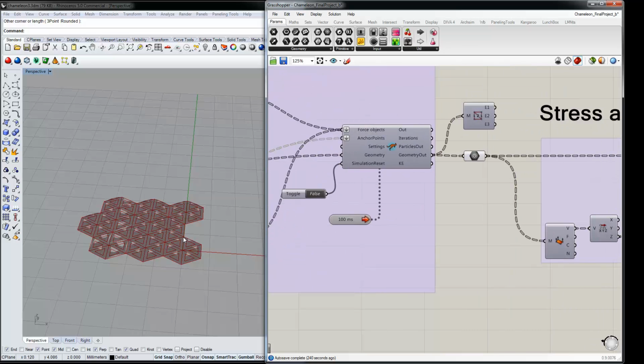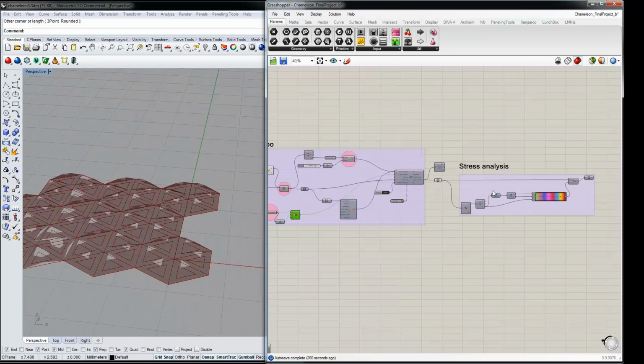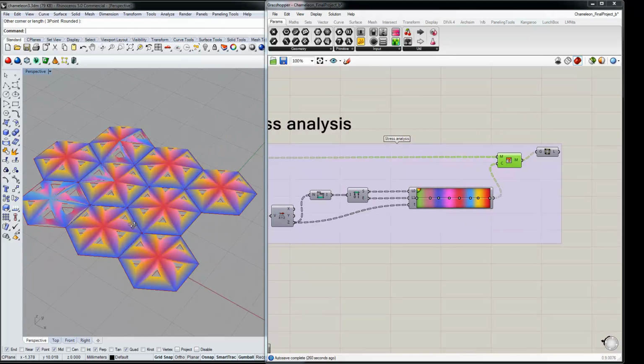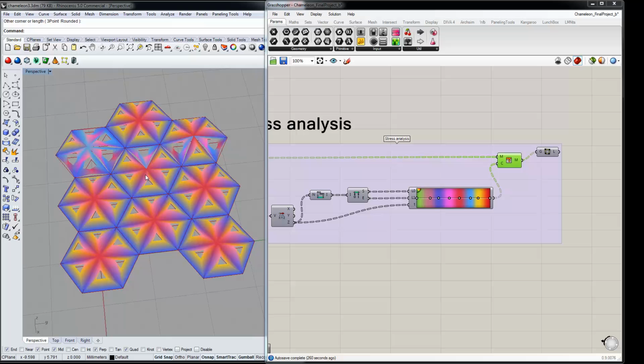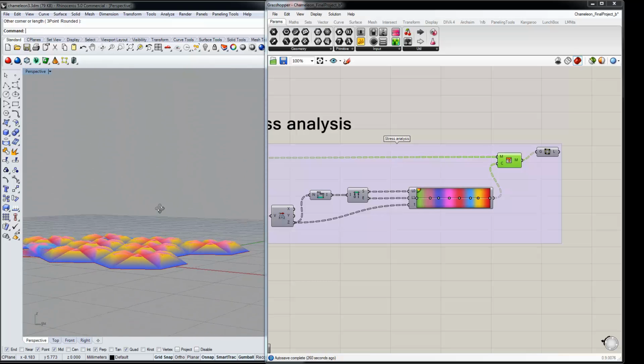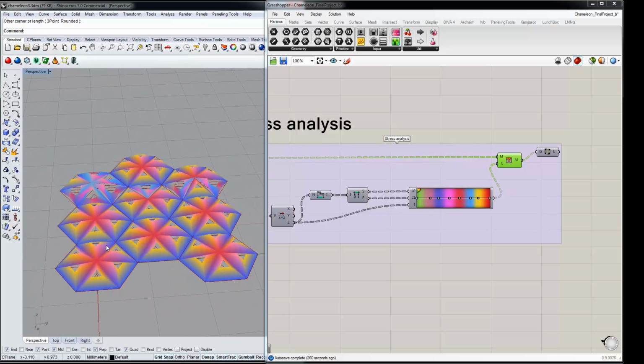And then I gave the gradient colors to see the stress analysis. I do have some problems in the third row, which I did not understand why, because I got all of them at the same time from the first hexagon. Thank you very much.